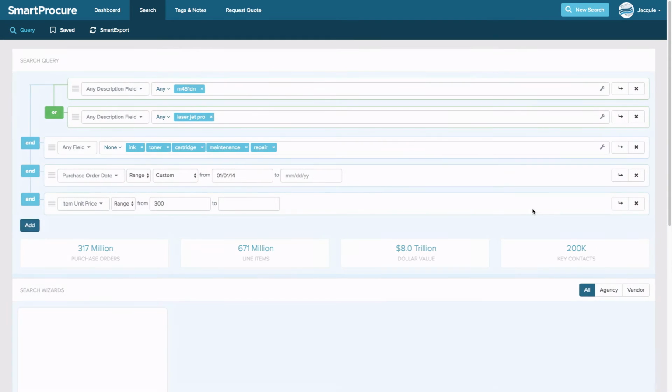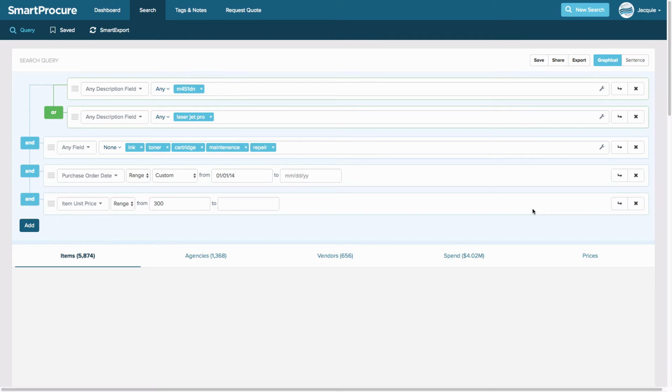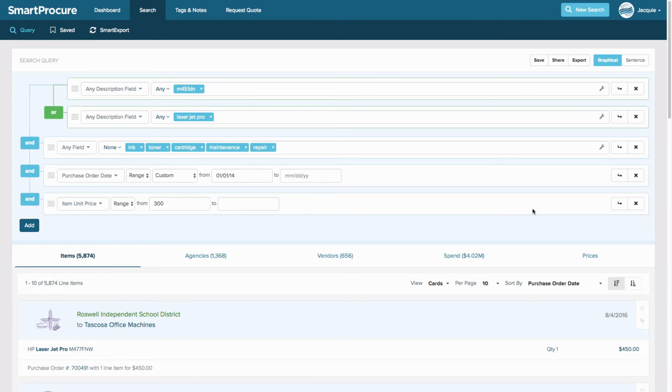That's going to take me to my items page, and on the upper portion of the screen, it's going to build the search for me. So if I am a do-it-yourself person and I want to teach myself how to create a complex query in SmartProcure, this is a great way of being able to do that. It shows you how to use the operators and how to use groupings to structure it.